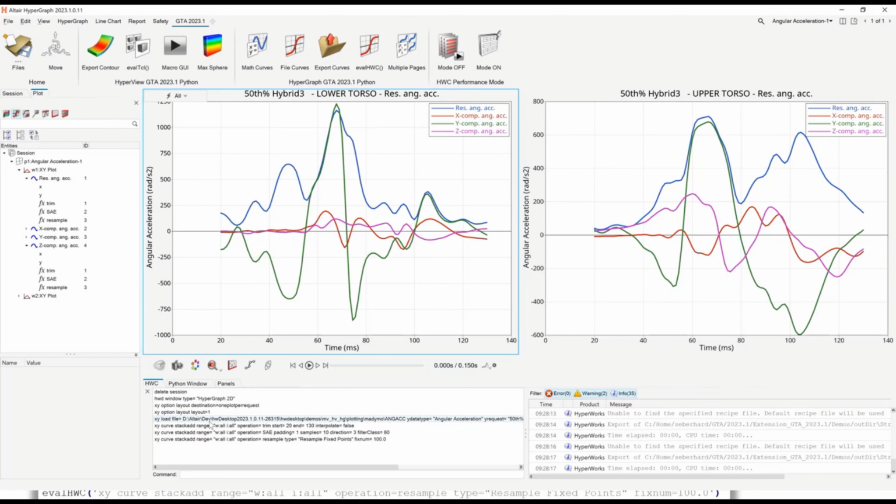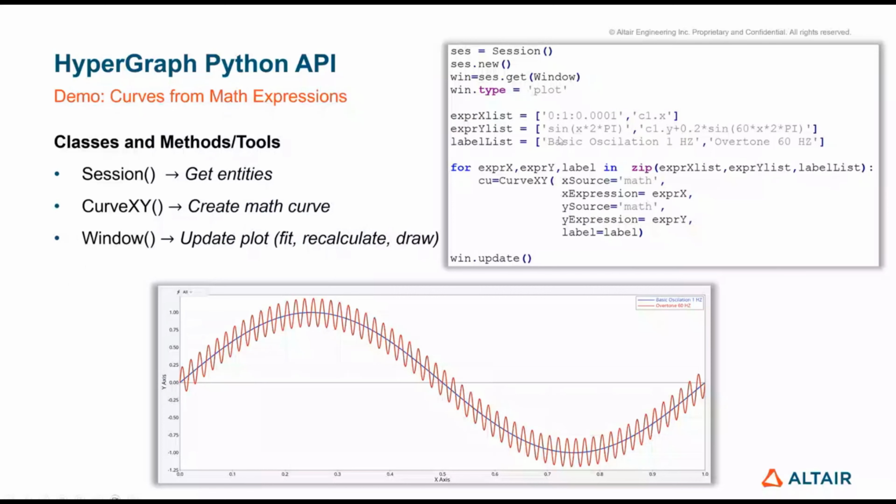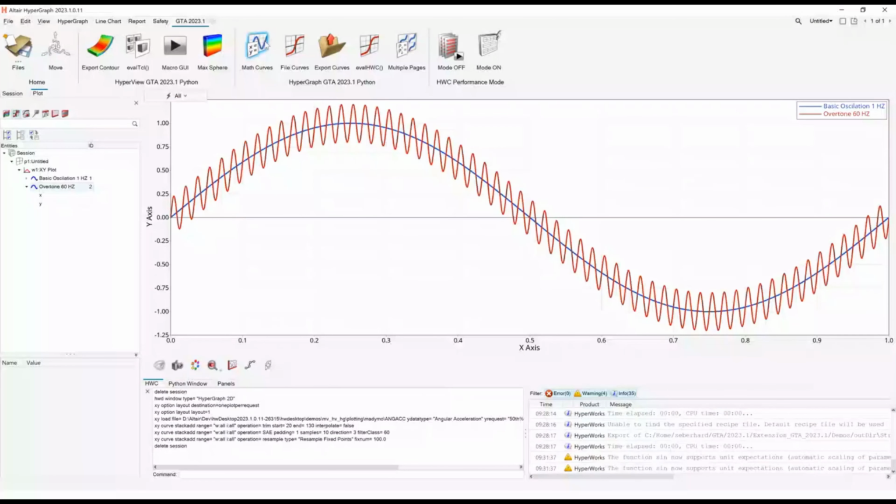Okay, the next example, I want curve for math expression, very simple. The class and methods, again, session, we need the curve XY to create the curve. I just used here a bunch of expressions and some curve names and simply create it. We will see this live. So math curves, it runs the code you have already seen and it's created.